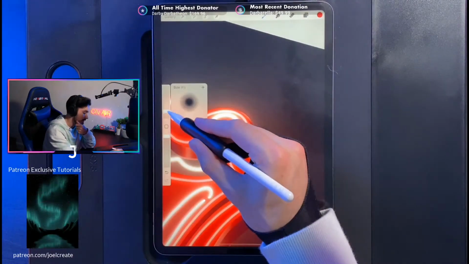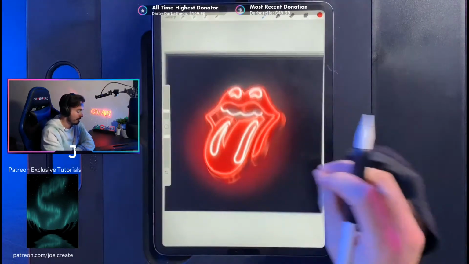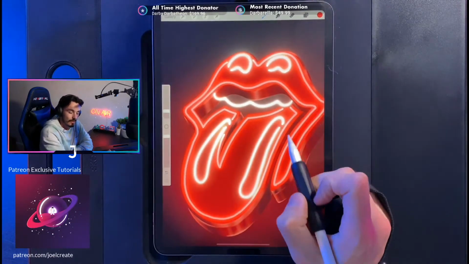And you can only really do this step once the neon's been done. That helps a lot. That helps a lot with the red.